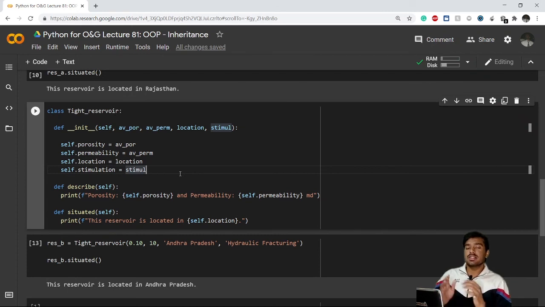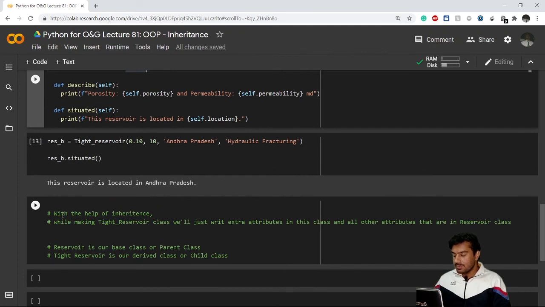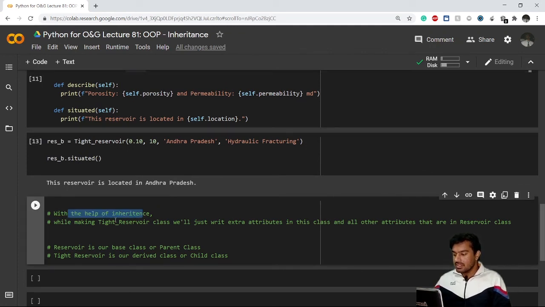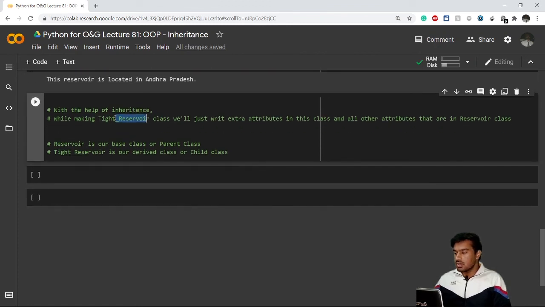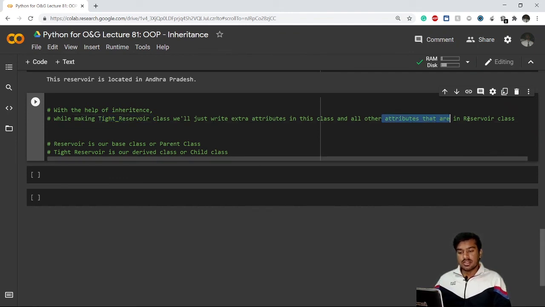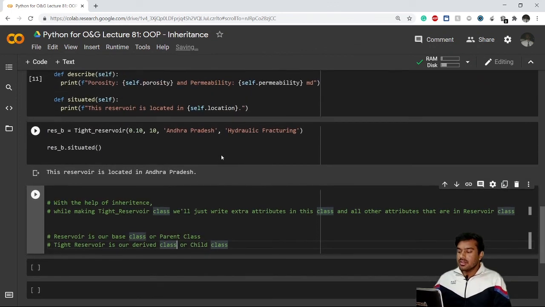So what we can do is make use of the concept of inheritance. With the help of inheritance, while making the TightReservoir class, we'll just write the extra attributes in this class, and all other attributes that are in the Reservoir class will be the same as before. So Reservoir will become our parent class, also known as a base class, and our TightReservoir class will become its child class, also known as a derived class, meaning it is derived from our parent class, right?